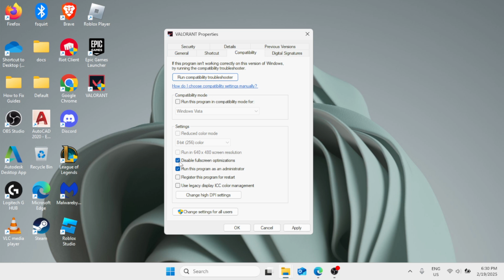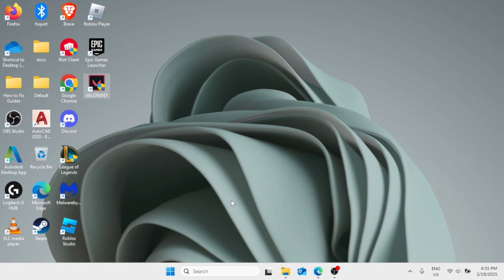So simply check this box, run this program as an administrator, check that. Then you have here run in compatibility mode, simply check this, and then you have to choose the latest Windows, which is Windows 8, click on that, click on apply and then OK, and after that, try to launch the Valorant application.